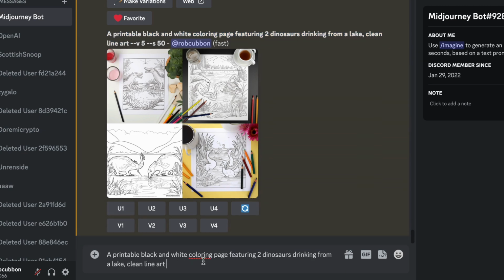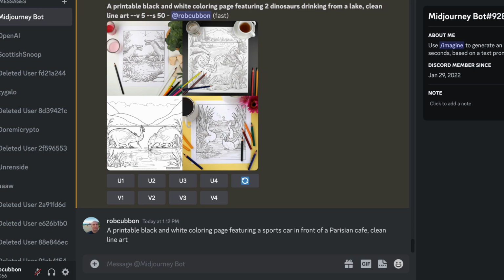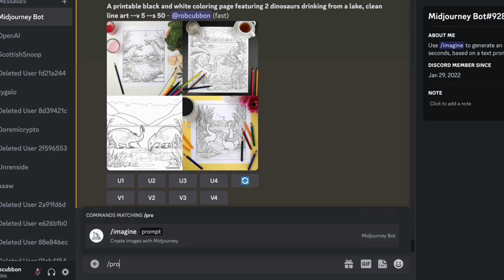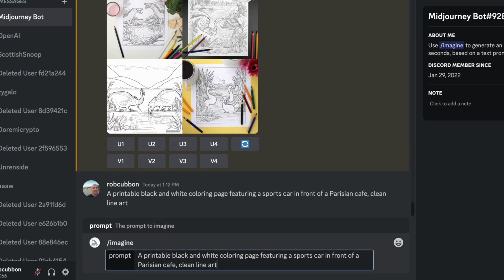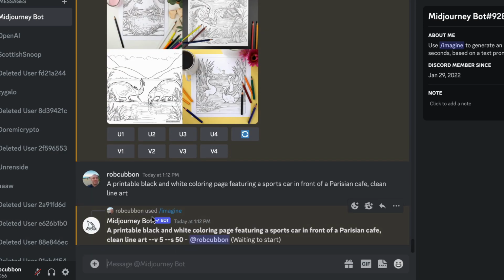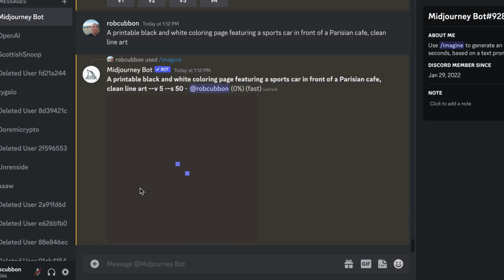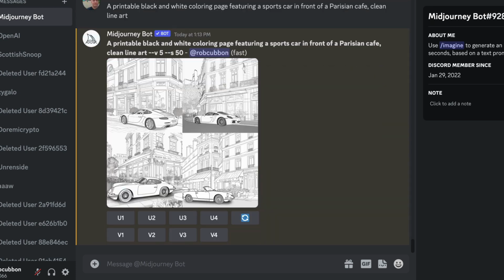Printable black and white colouring page featuring a sports car in front of a Parisian cafe. Let's see if that one works. Oh, you see, I've forgotten to put the prompts in there. So what we do is copy that, /imagine, return, paste, return. Okay, now you know it's worked because it's in grey and it says waiting to start. I forgot to put the prompt there, so it'll just put that up as a message and ignore it. So it's starting now, and here they are.